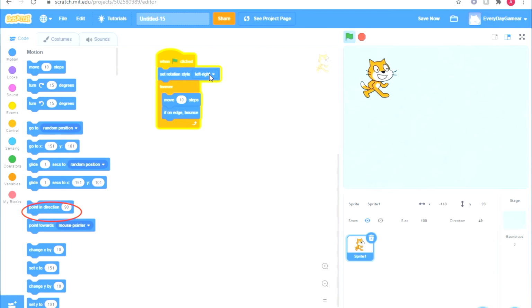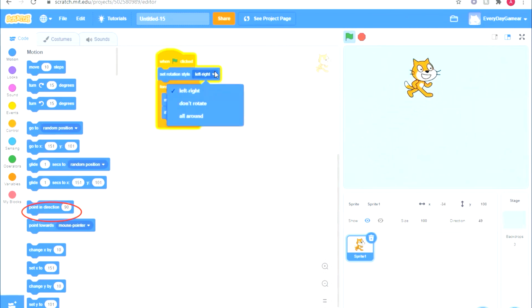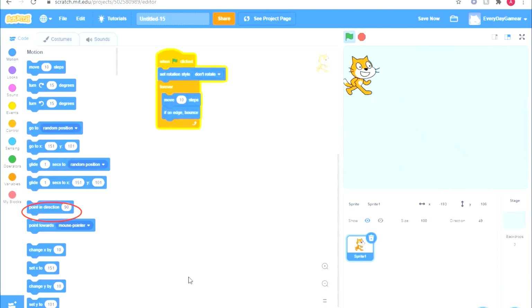But what happens if we change this? If we use this block, depending on if we choose left or right, or don't rotate, or all around, the sprite will bounce in the selected way. So let's do don't rotate. What do you think is going to happen? Stop it and play it. You notice the difference? He's not spinning around. He's still bouncing, but he's not spinning around like he was. You can see it right there.